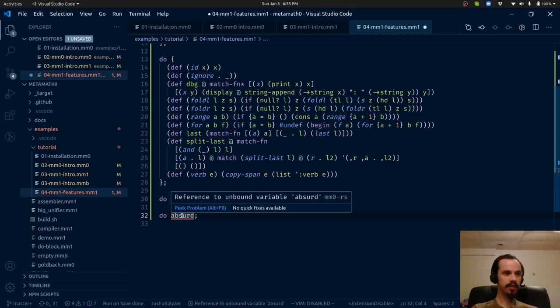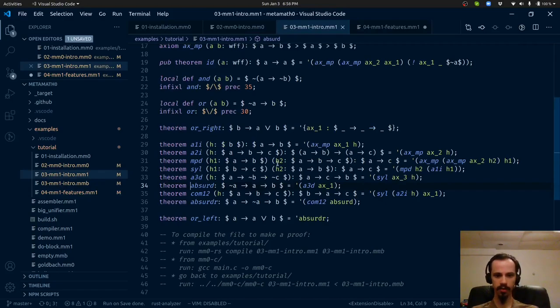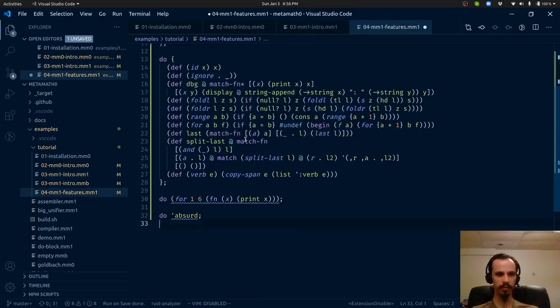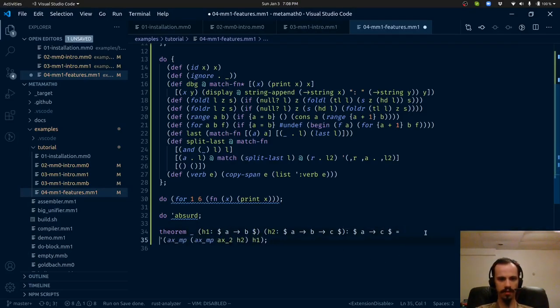If you noticed, in the previous part, every proof expression started with a tick, and that's because it's actually a quoted S expression. If we don't put the tick, we can actually perform a computation, anything we like, as long as it produces a proof. So for example, this proof of MPD looks a little repetitive. Let's use fold R to build it. And the underscore theorem name means example.